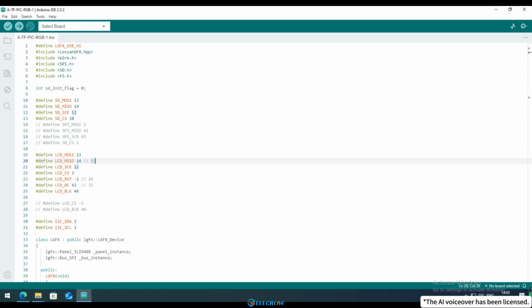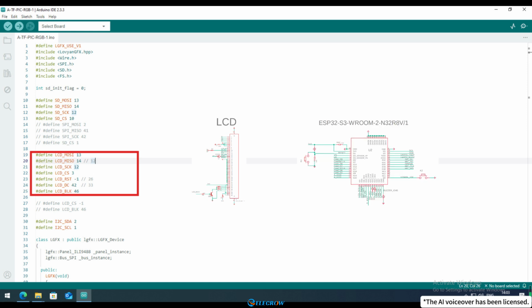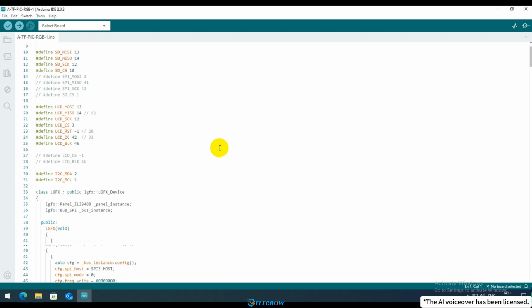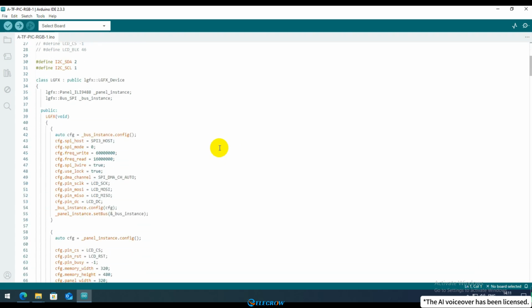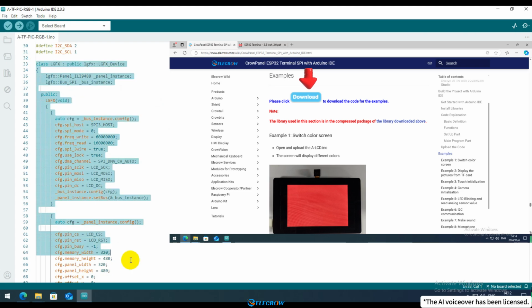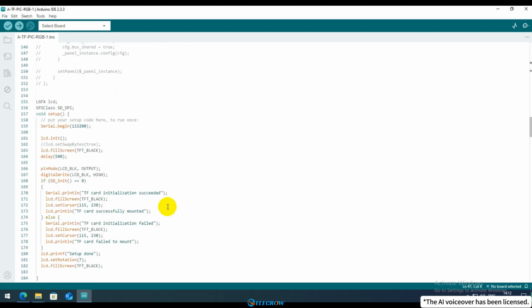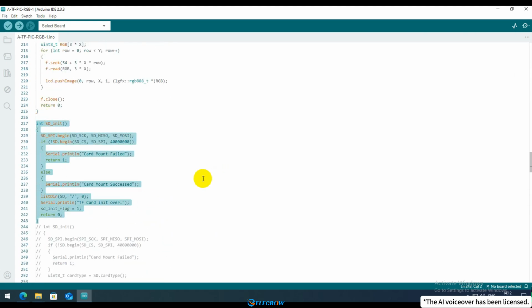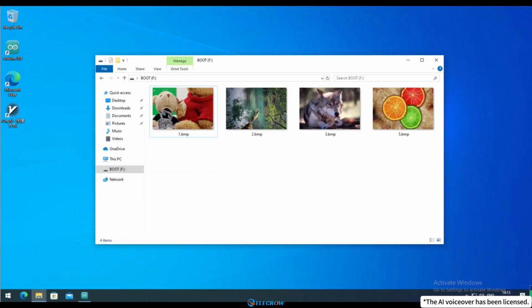Then, for the LCD display part, similar to the SD card modification process, update the pin definitions according to the schematic diagram. Finally, refer to any example of an ESP32 SPI screen from the Wiki and transplant both the hardware configuration section and SD initialization function into the current code. Next, you should put the images onto your SD card.